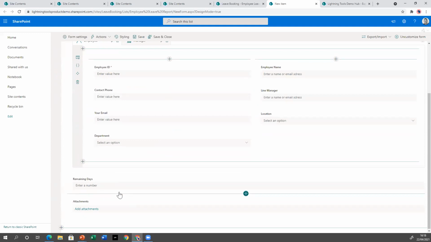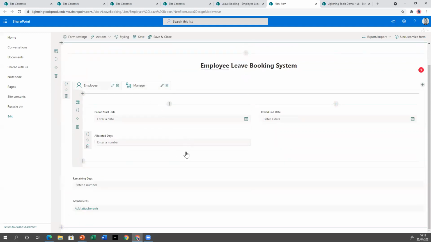Now, sometimes you plan your lists really, really well, and you overlook the fact that there was a column, and that's the case here. So I've got the allocated days and I've got the remaining days, but actually I need to have a total days taken. Now, a month ago, we'd have had to save and close this, go back into the list, add a new column, come back into the Lightning Forms again, and add that column.